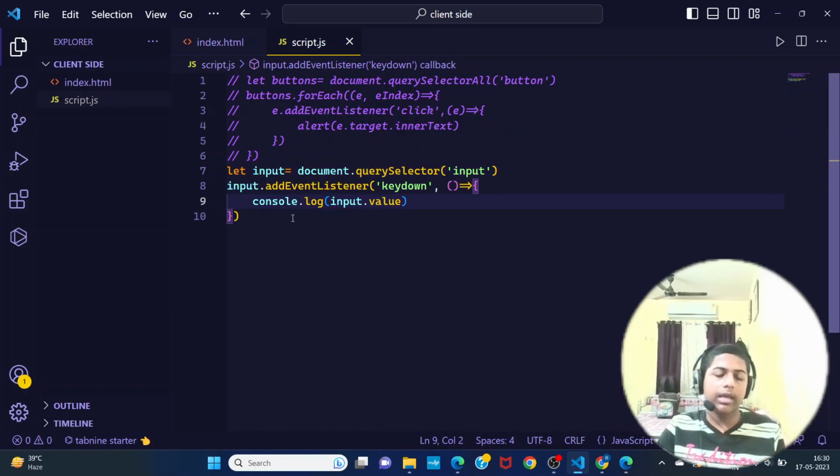Now after that we are having a form, and whenever someone submits the form, there are a lot of events going on in the background. You can handle those events by using form.addEventListener. So how can you do that?